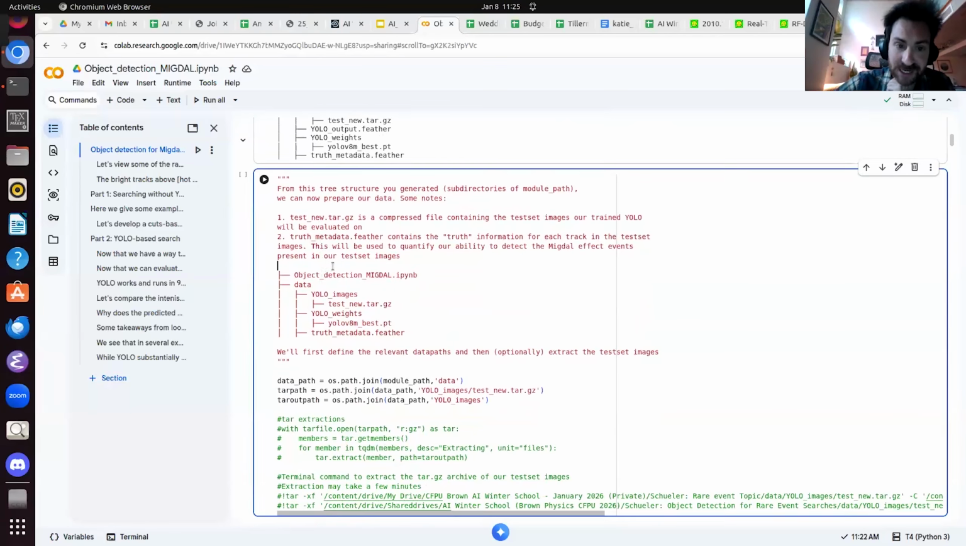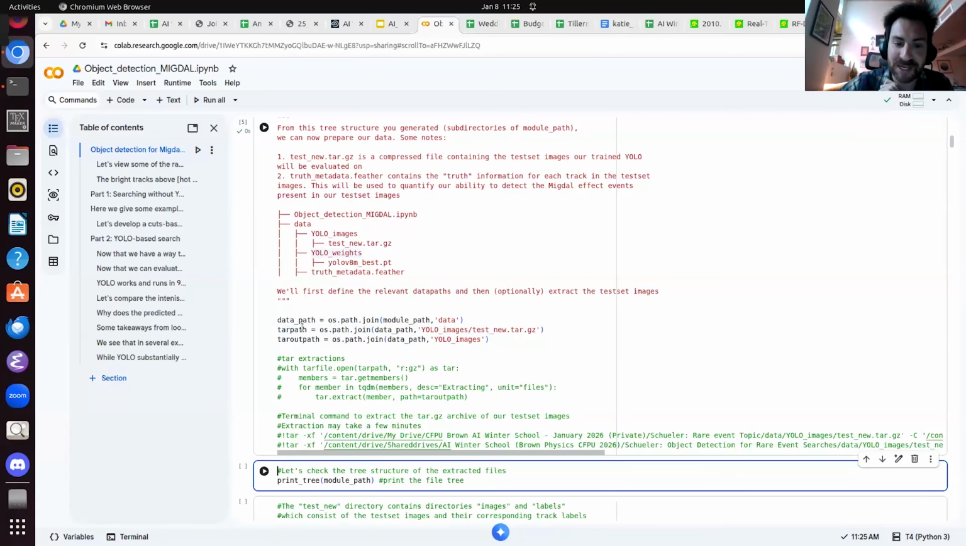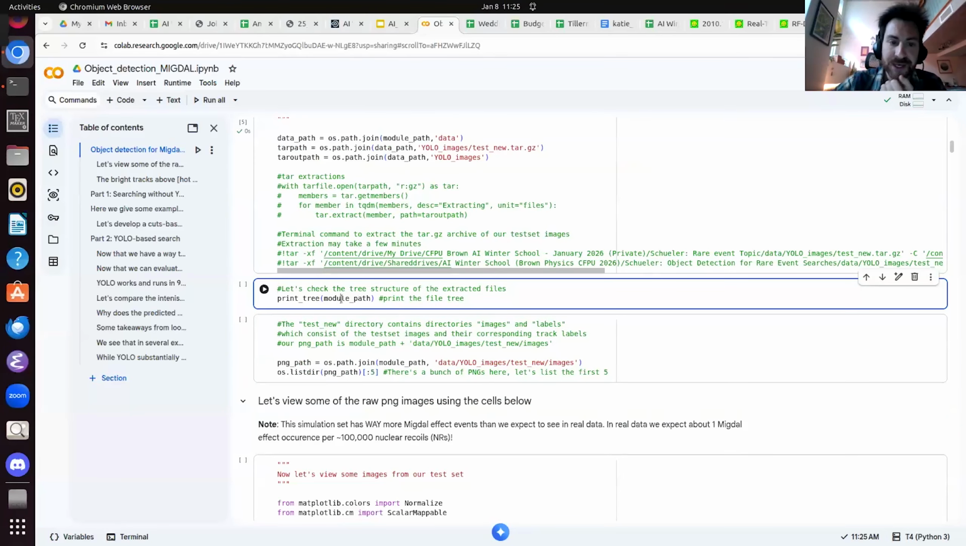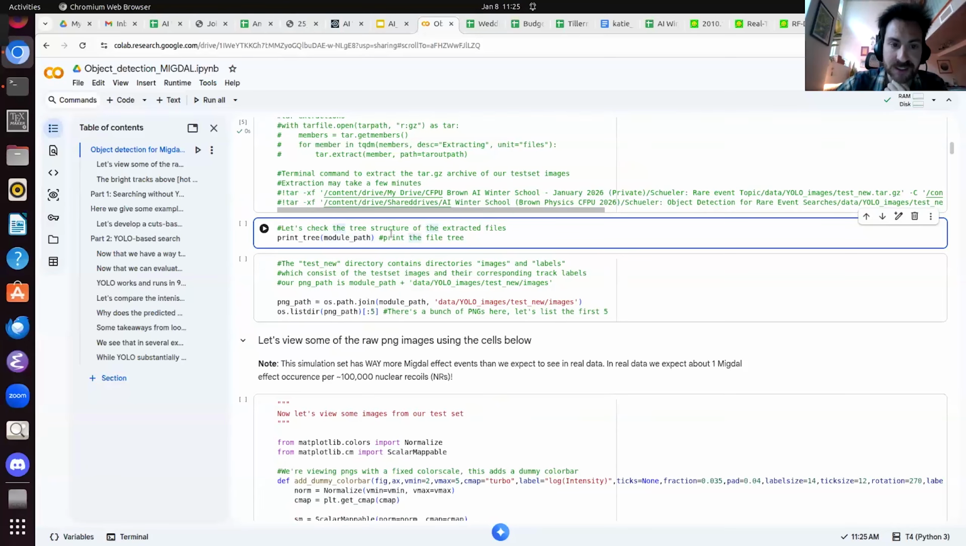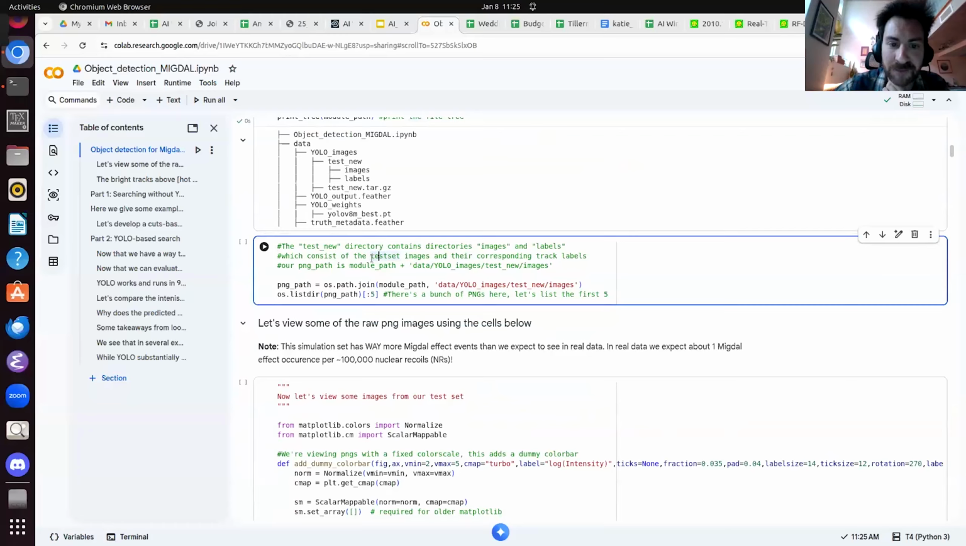Okay, so this next cell, we do need to run it. You can ignore most of the text here. It just puts some more data paths into memory to make sure that we can call them as we move further along into the module. And this is just printing the same tree as before.